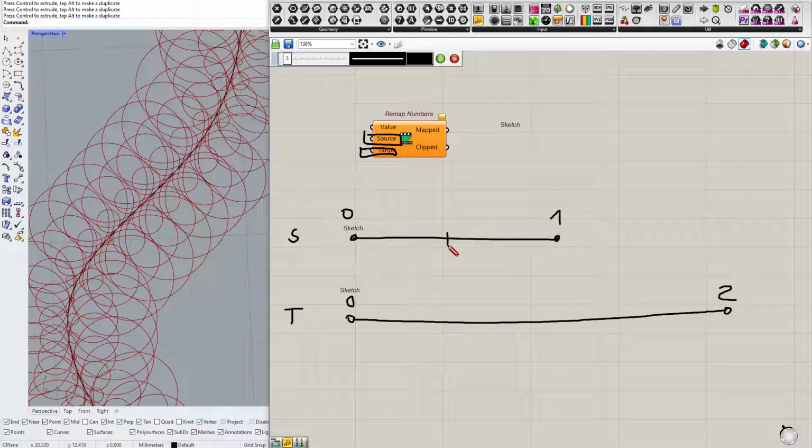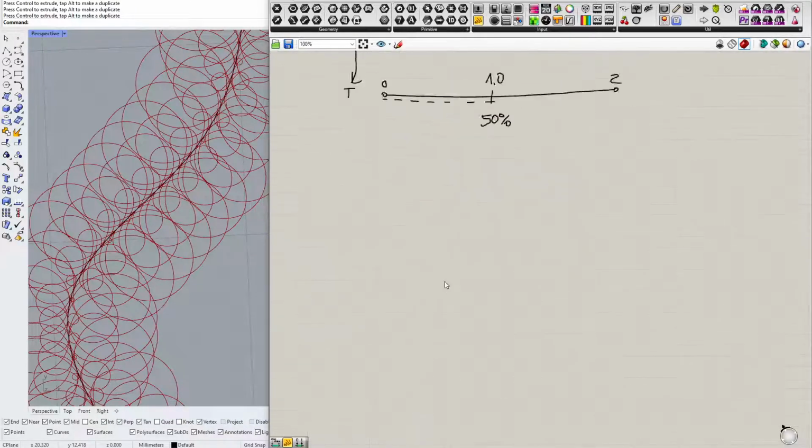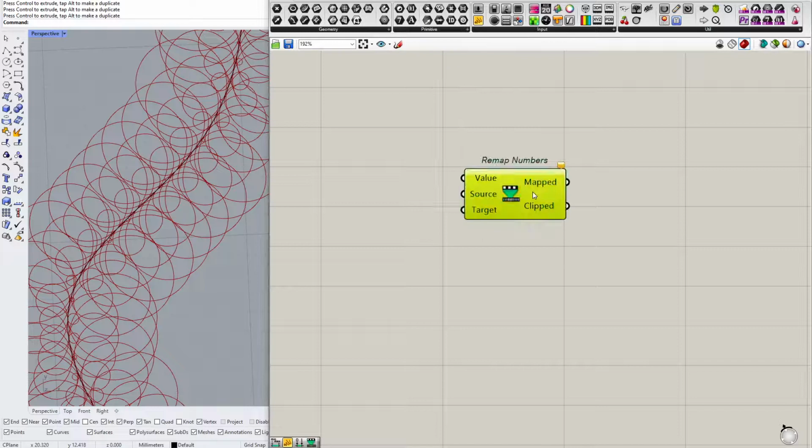So let's say that I want to remap value 0.5, and 0.5 is at 50%, let's say, from the beginning of the source domain. And now what I need to do in order to remap from source to target, I need to find 50% of the target domain, which in our case will be 1, because the total span of the target domain is 2. So 50% of 2 is 1. Let's take another example, just to understand how remap works.